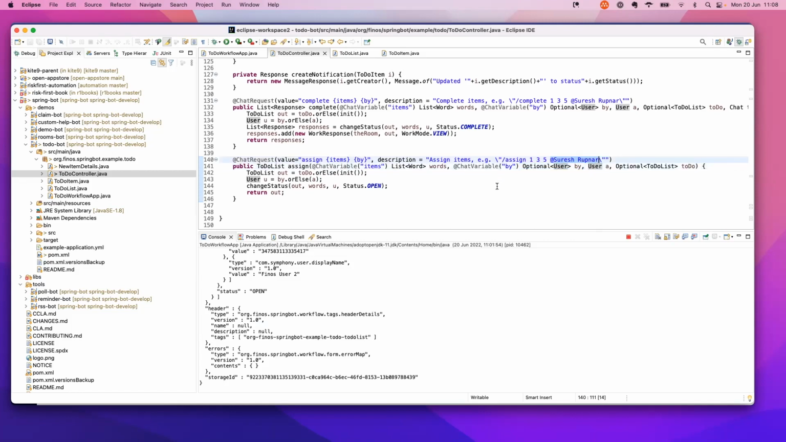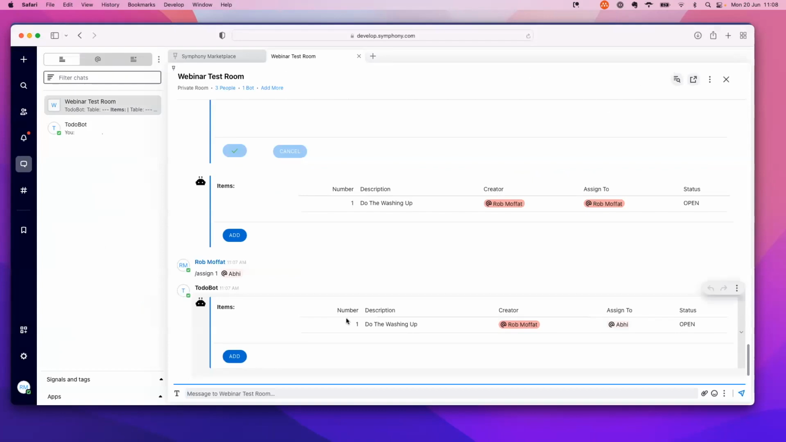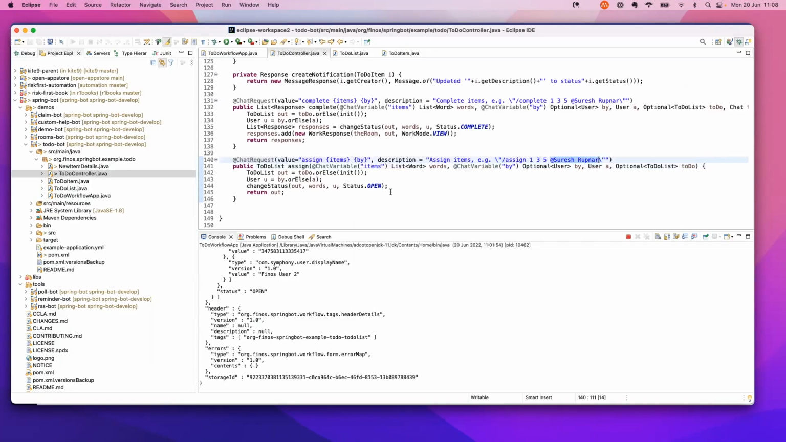So in the example I just did, where I typed in assign 1 Abby, what it's going to do is put the word 1 into this set of words, and the user Abby into this optional user list.